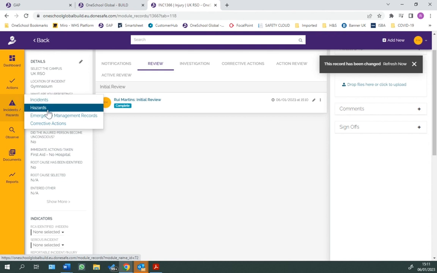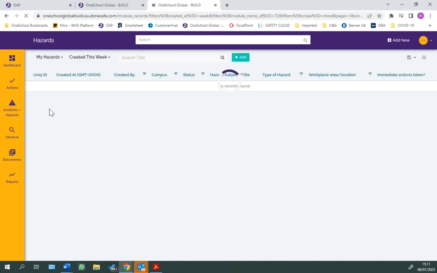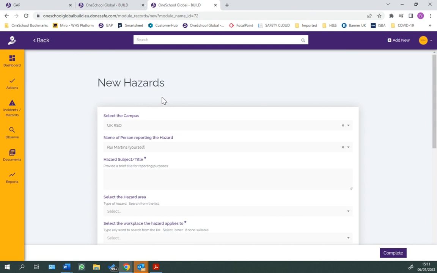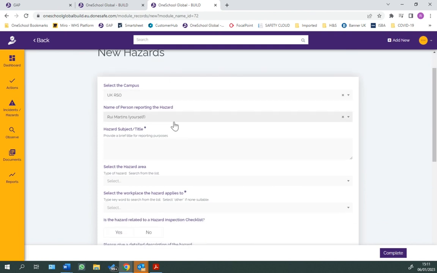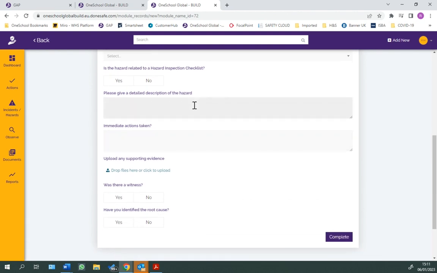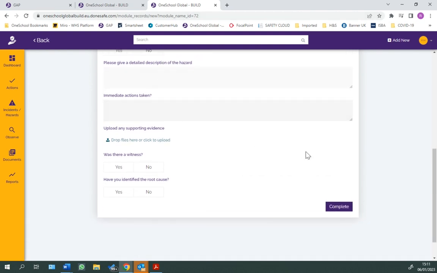So moving over to hazards, it's the same principle. You can report a hazard by clicking on the button Add. Information will be preloaded for you. You complete the form. Once you've completed the form and answered everything, you can press complete and it will submit the form.